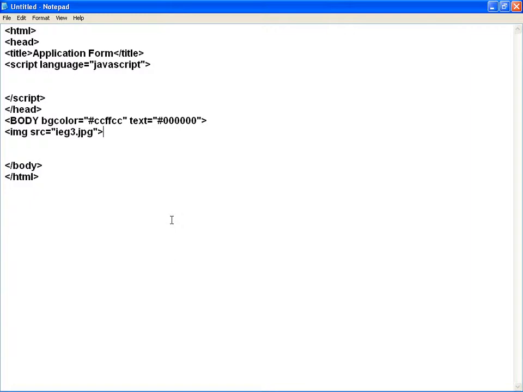This is how we are beginning the HTML page. It is having the HTML tag, head tag and the title tag. On the title the application form is written, and within the head tag the script has been included as JavaScript, and the body tag has been started. The body is given a background color and a text color, and within the body an image has been included, which will be displayed on the top of the page.